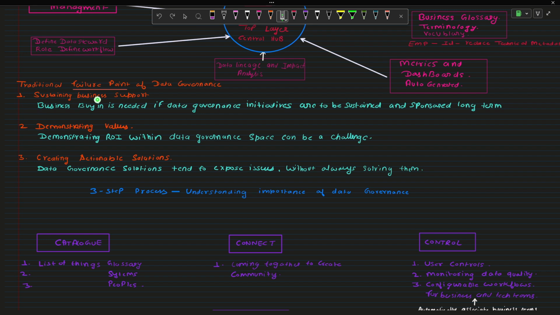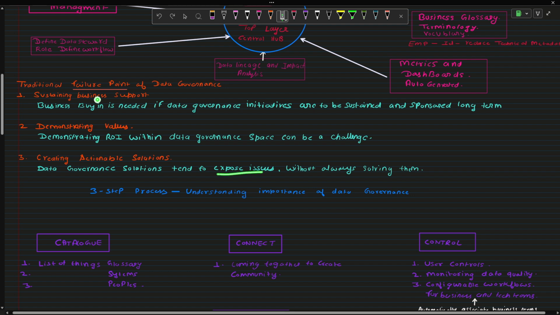Another thing is to create an actionable solution. When you implement a data governance solution, it mostly tends to expose issues: certain source systems are not coming, certain teams are not giving their data sets to us, there is a lineage breakdown, and so on. So without solving the issue, it is just exposing the issue. Any project that only exposes issues, no one likes that project. Everyone likes the solution. Nobody wants to always talk about the problems.